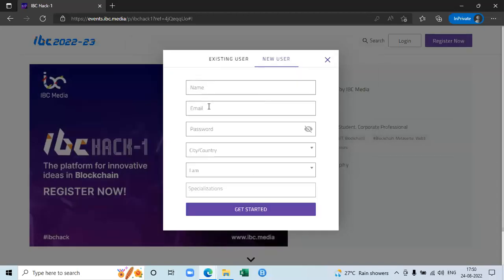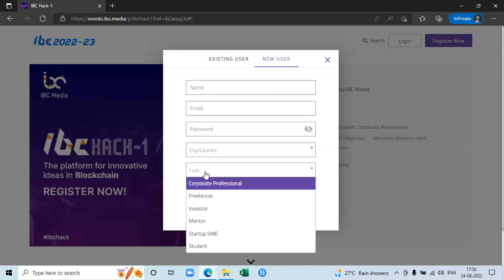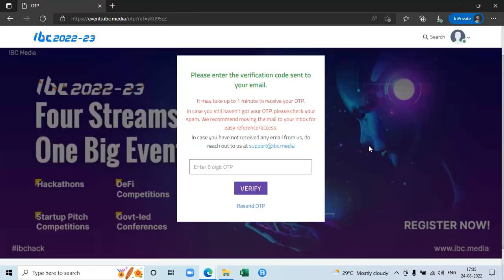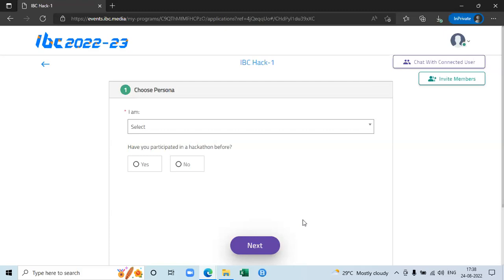Enter your name, email, password, city you reside in, your domain, and your civilization, and then click Get Started. Once you fill in your details, an OTP will be sent to your mail. Write that OTP here and get it verified. Once you fill in the OTP, you will be redirected to the application.